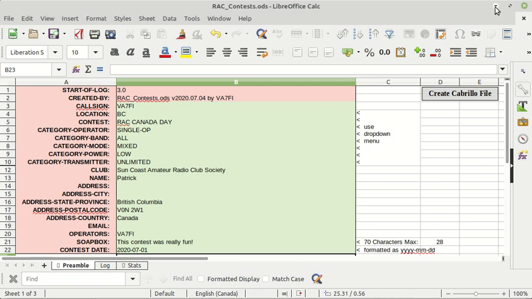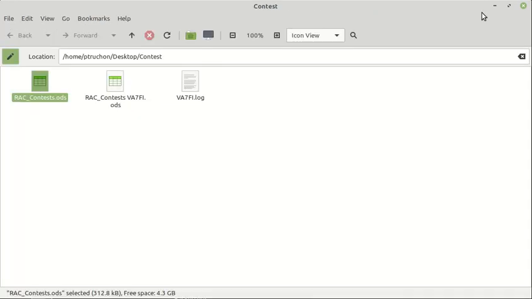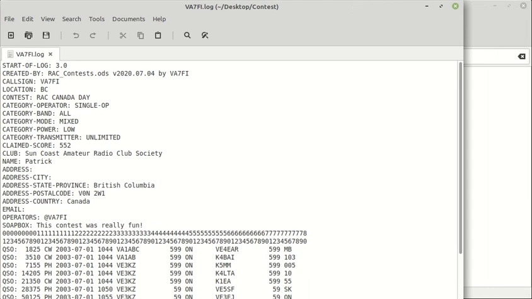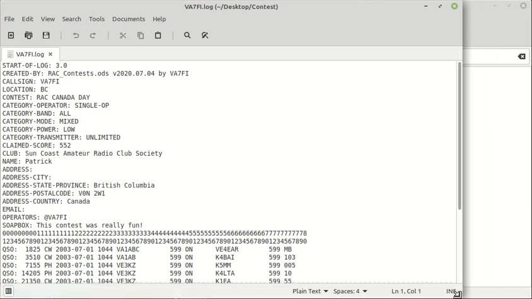So if we close that, we'll now see my log sheet that's right beside where the file was. And we don't need that one. That's my actual contest file. So if we open the Cabrillo file now to have a quick look, we'll see all of the information that we had in the spreadsheet just formatted in a very specific way that the contest needs it. And there's actually some extra information here that I forgot to delete.